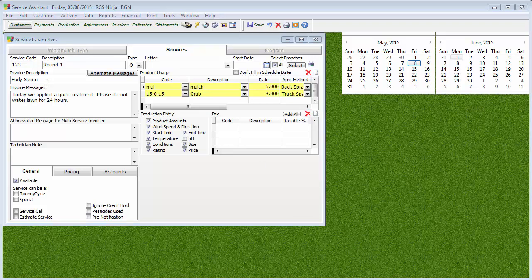Now, as with the description and the invoice description, when I click somewhere else, you'll see it's going to throw that same message in this abbreviated message field. The thing about the abbreviated message is this is when you're going to have 2 or 3 services on the same invoice. Because there's a limited amount of space, it will use the abbreviated message if you do what's called an association.